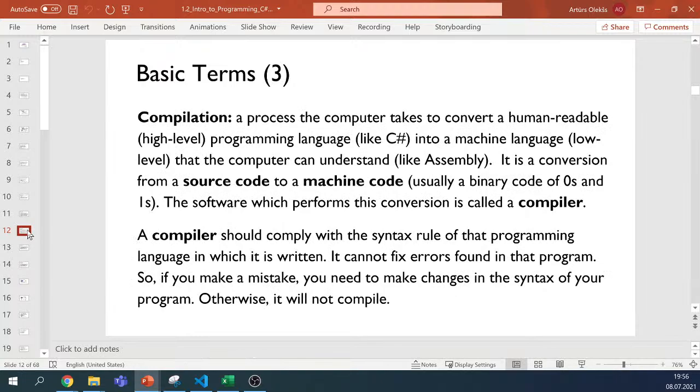The compilation. Today we talked about NCS, and that's the compiler. But the compilation itself, just by definition, is the process the computer takes to convert a human readable programming language into machine language. Actually, that's quite straightforward. We have the source code we write using a particular language, like in this case C#. And then using the compiler, it translates the source code into another file, which is then understandable by the machine that will execute your code.